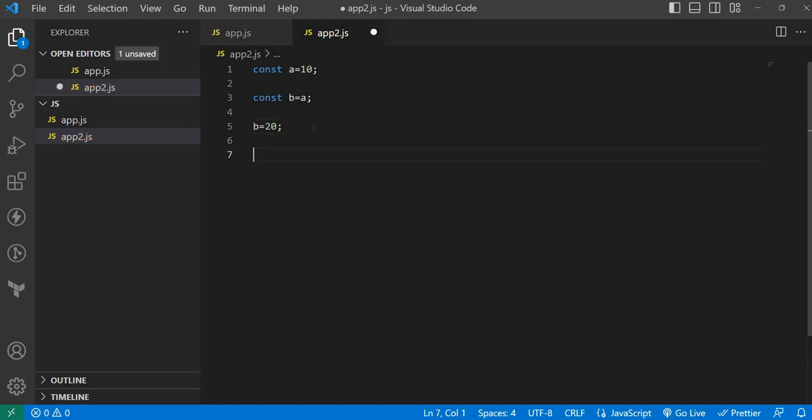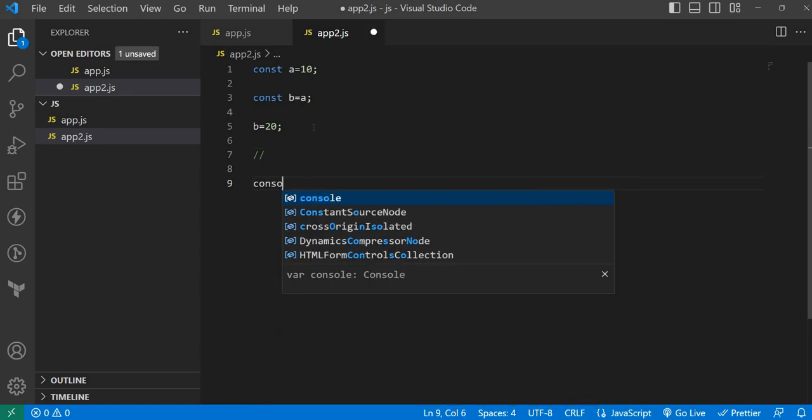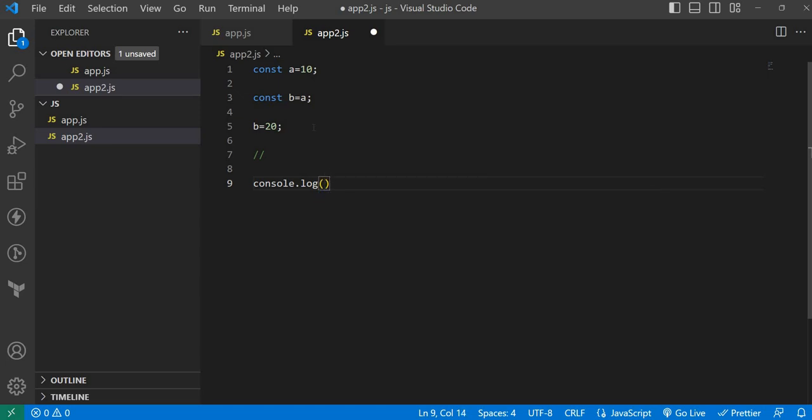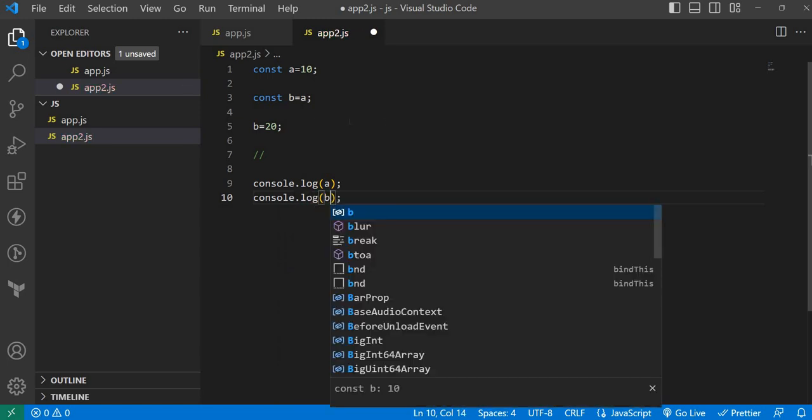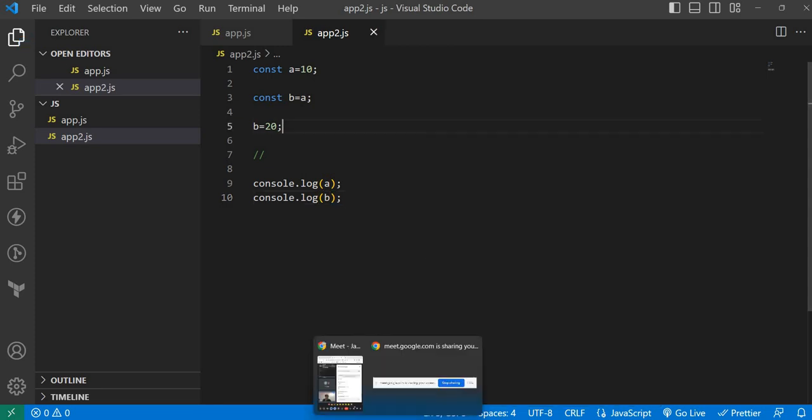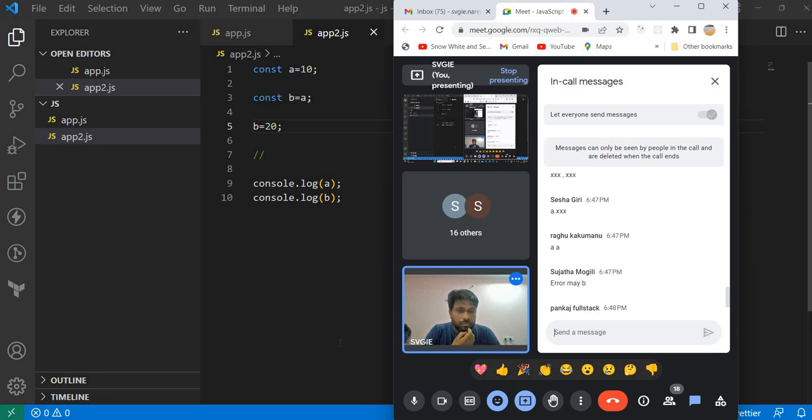Now tell me, what will be the output of this program? If I do console.log of a and console.log of b. Tell me. Const a is equal to 10, const b is equal to a. I just copy the value and b is equal to 20. Now if I do console.log of a, console.log of b, what will be the output? Just recollect what you have learned so far. Just give me the answer.